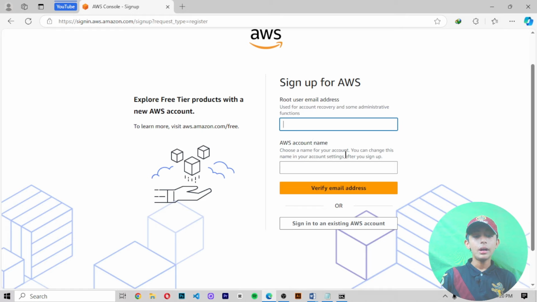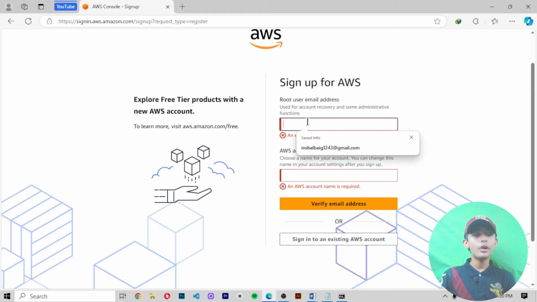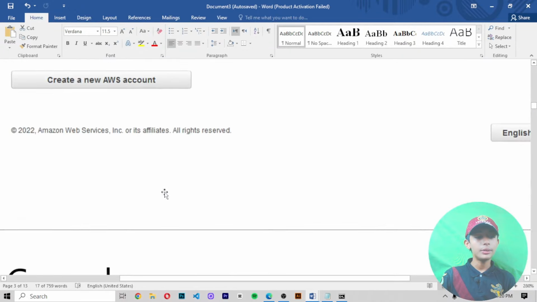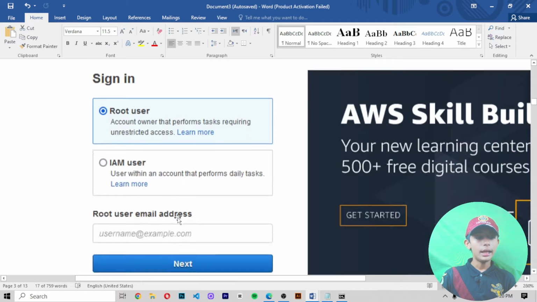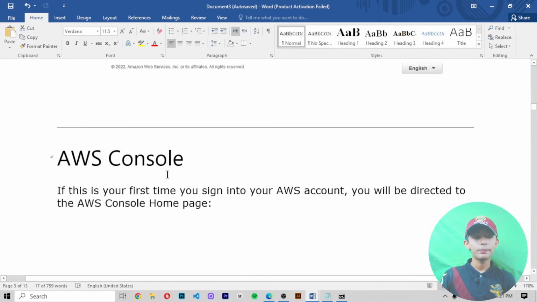Here you write your email name and everything, like the root user email address. So here you write the email address, then the account name. I'm not making an account here, but you write your email, then your AWS account name, then you verify your email address. A code will come to the email which you gave here, then you will be verified easily. Then this type of diagram comes up, like root user or IAM user, then your root email address.